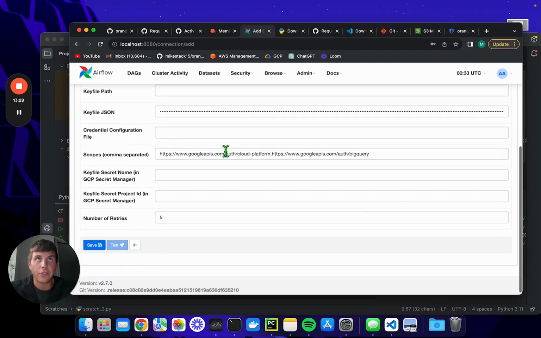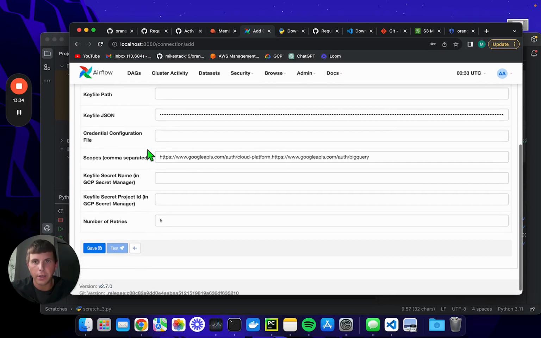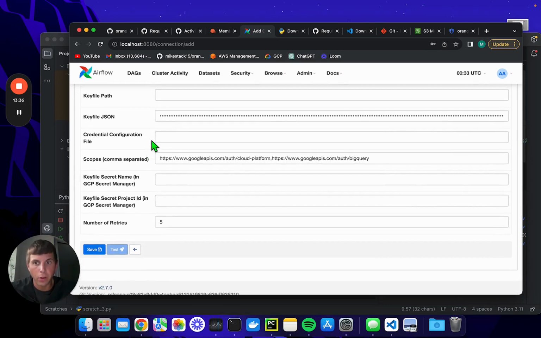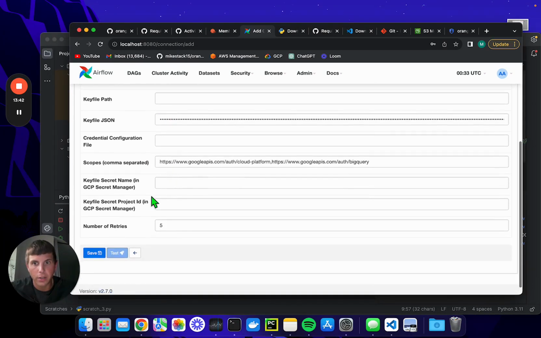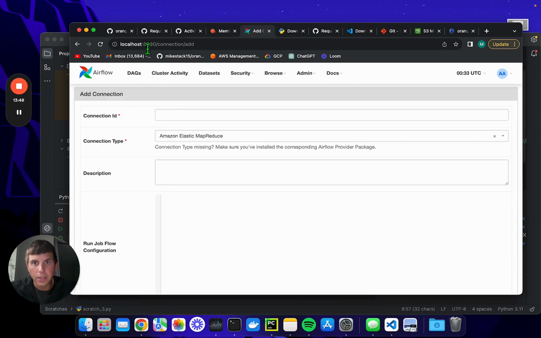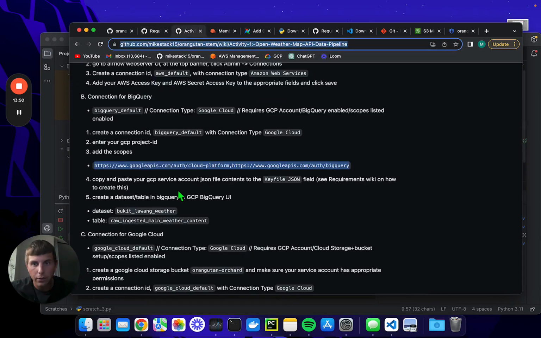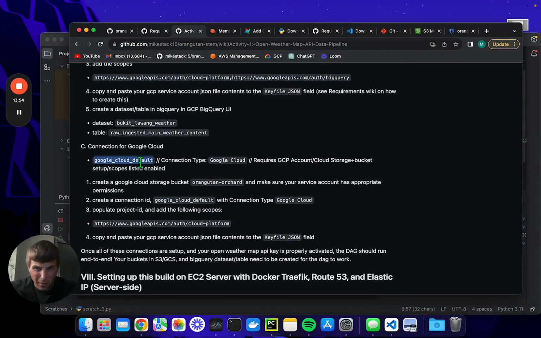Just don't add any extra spaces to it, and make sure that both the beginning bracket and the end bracket of the JSON are in whatever you paste into this. So this looks good. We have our connection ID name, the connection type, our project ID, our key file JSON, and our scopes. I'll click save, and then we'll create our final connection ID that the wiki has us do, which is called Google Cloud Default.